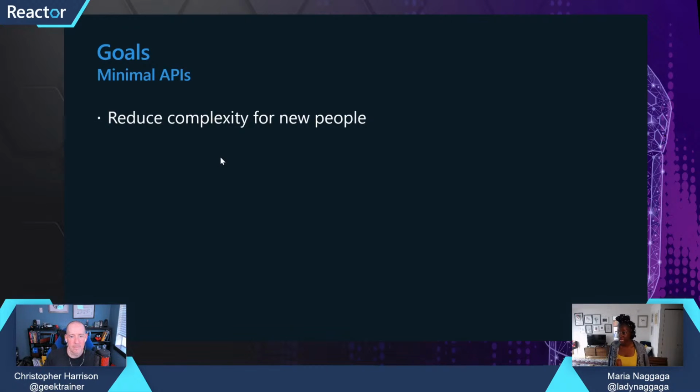was to reduce complexity for new people. And by new people, we not only mean the new people who are learning how to code and building their first application, we also mean the new people who are coming from other platforms. So if somebody is in Node or Go, why would .NET be an option for you?